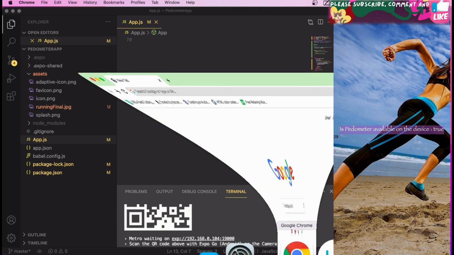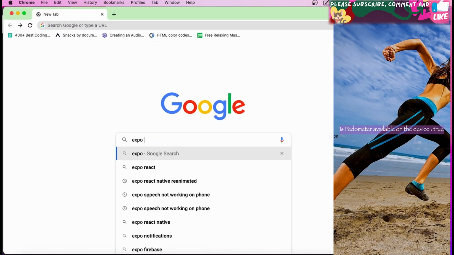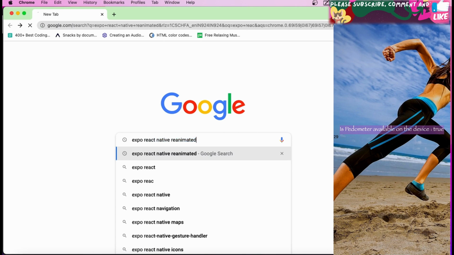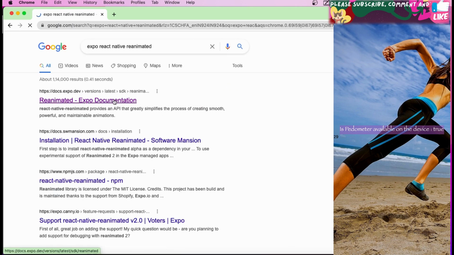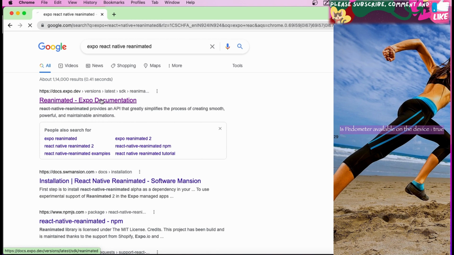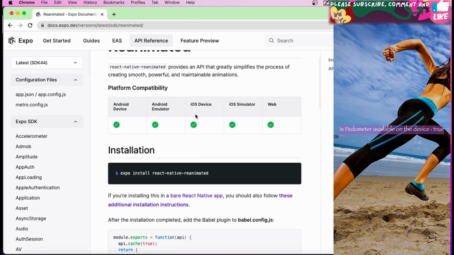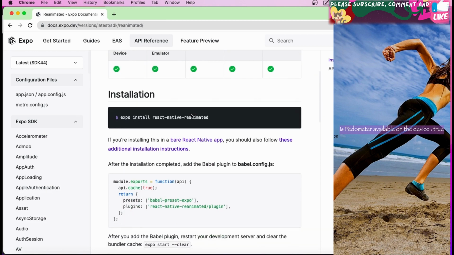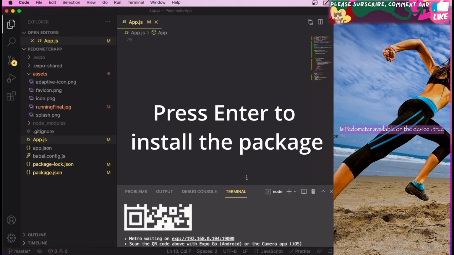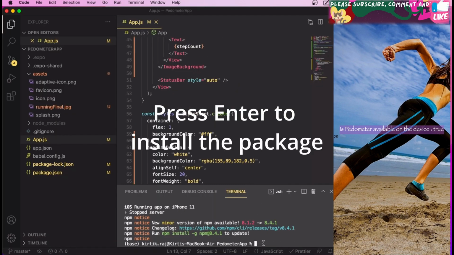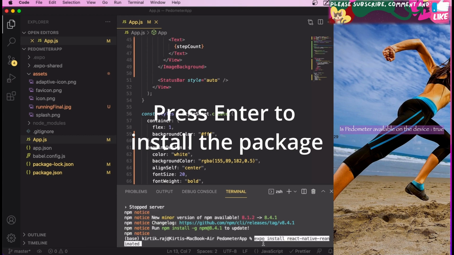So go ahead to Google, search for Expo React Native Reanimated and open this first link that shows up. In here, we can find all the procedure for installing that package. I'm going to go ahead and copy this code. By the way, I'm going to put the link of this website in the description box below, so you can go ahead and check that out. And then in here, I'm going to paste.